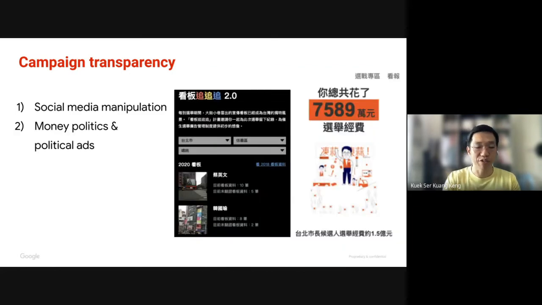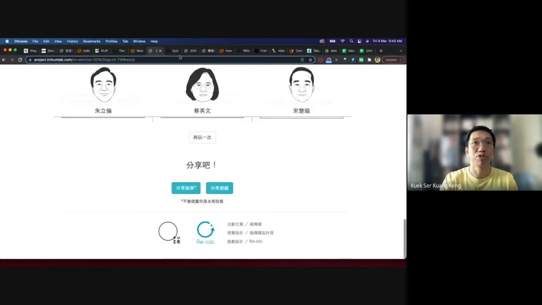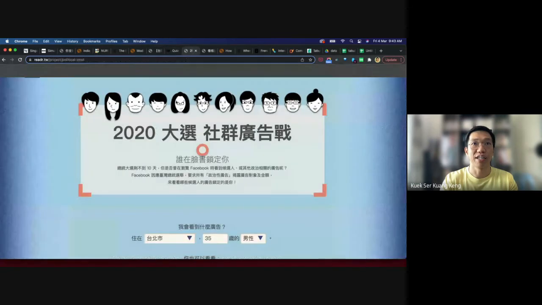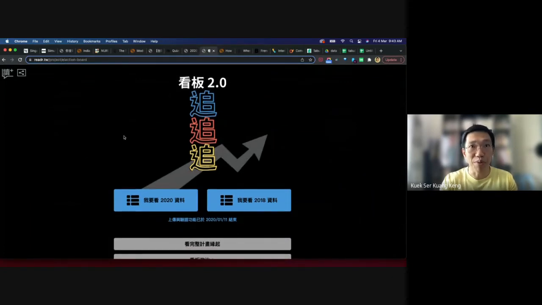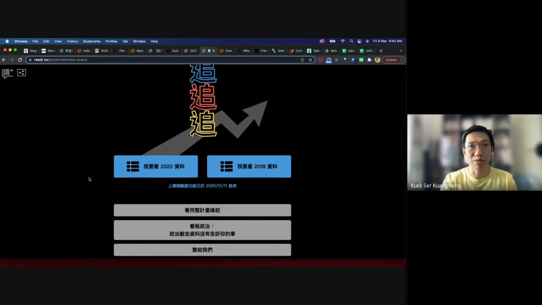What if the ads are not on social media and you are not able to track them there? For example, billboards that candidates have put up on the streets. How do you track them? This is one project done by the Reader, again in Taiwan. They tried to outsource tracking all the billboards put up by candidates by asking their readers to take a picture of the billboard and send it to us, and tell us the location of the billboard.